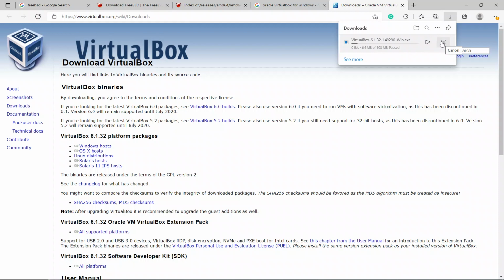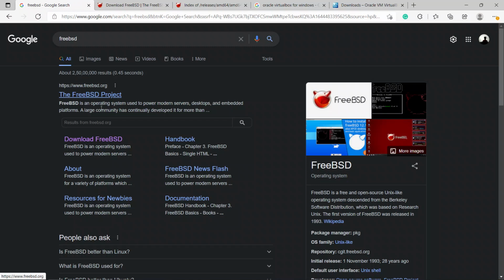The second point is we need to download and install FreeBSD. For that, just open your favorite browser and type FreeBSD. The first link that will appear on your screen will be from freebsd.org. If you want to download it for our Windows 10, just click on download FreeBSD.